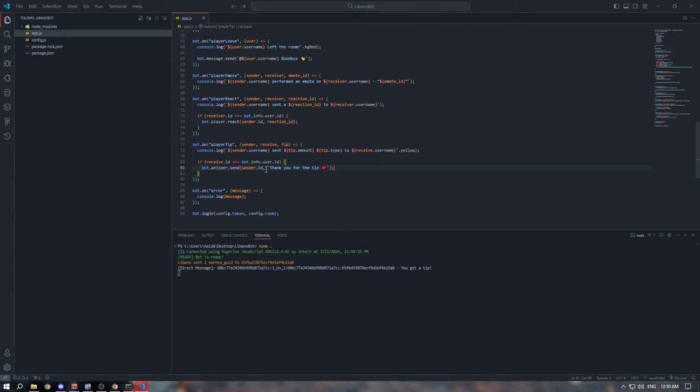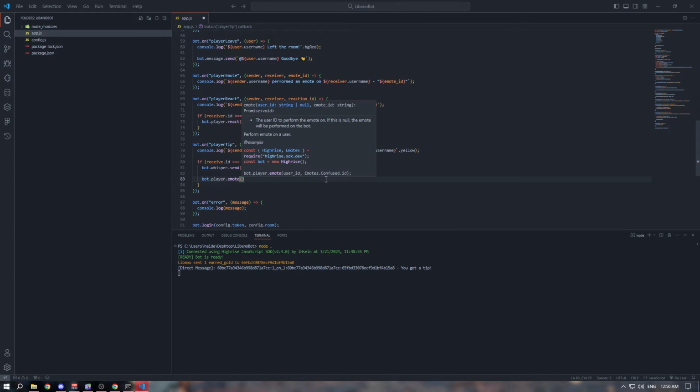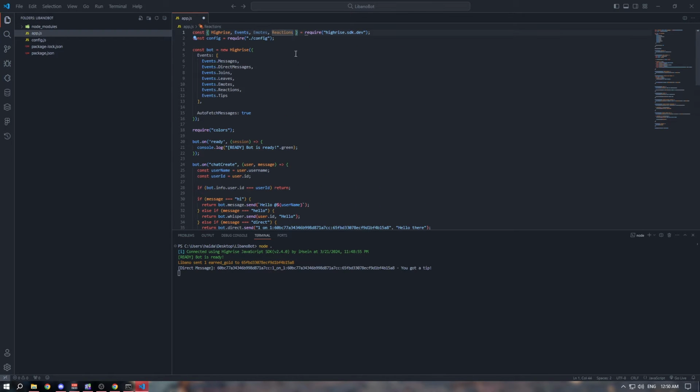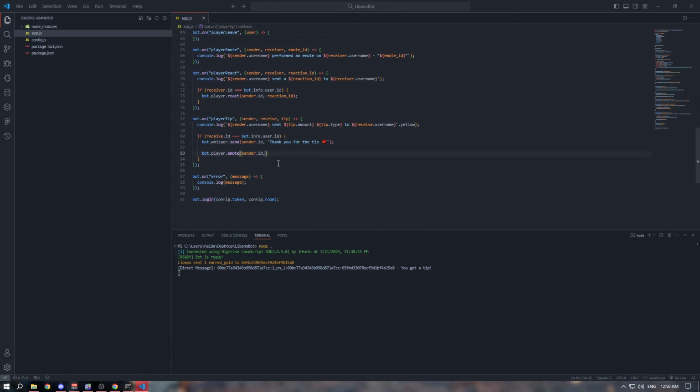And then we're gonna do, for example, bot.player.emote, and here we can pass in the sender.id and the emote. Now if you don't know the emote IDs, you can go back all the way on top, and we're gonna require the emotes. We already have it. See here, let me just remove it to show you. So we're gonna require the emotes like this, and we're gonna pass in the emote here. It's an array, so we have to select the emote that we want. Let's say, for example, teleporting dot and the ID of the emote.